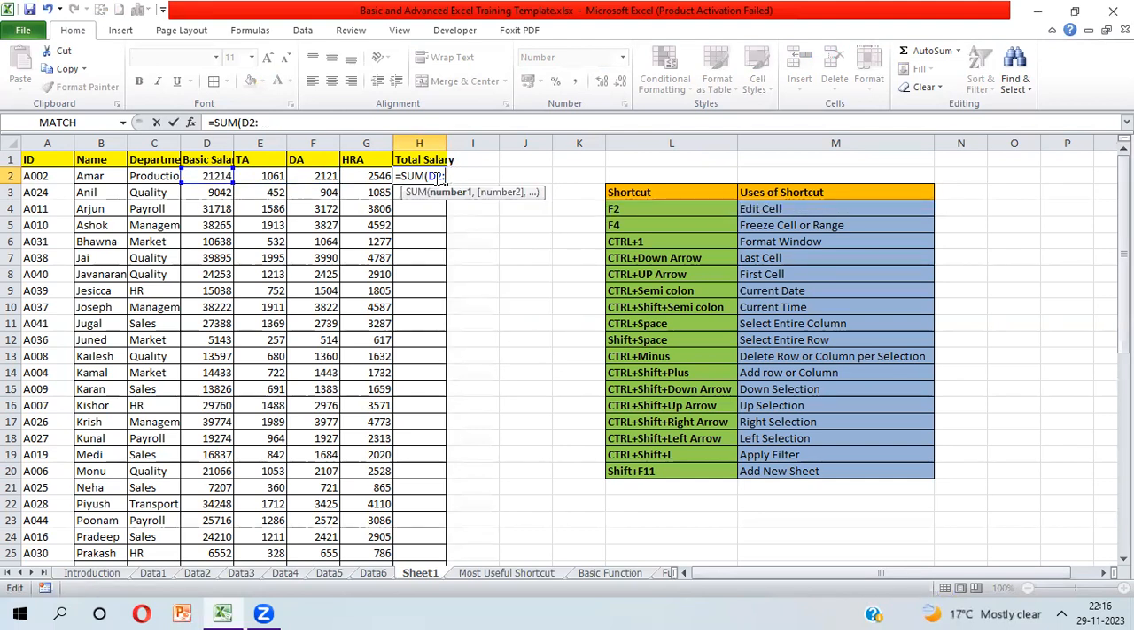So here I'm just removing this reference. Now again pressing F2 or function F2. Sometimes your F2 will not work. It completely depends on system to system, so make sure you press the function key at that time. Now I will take all the references again and close the bracket, enter. So this is all about F2.